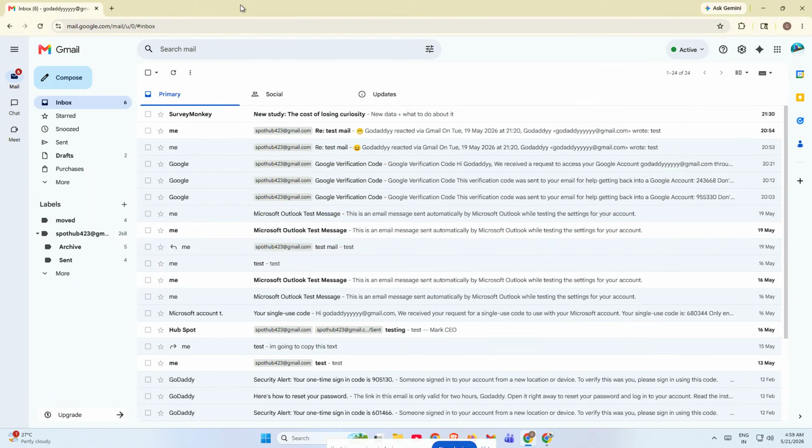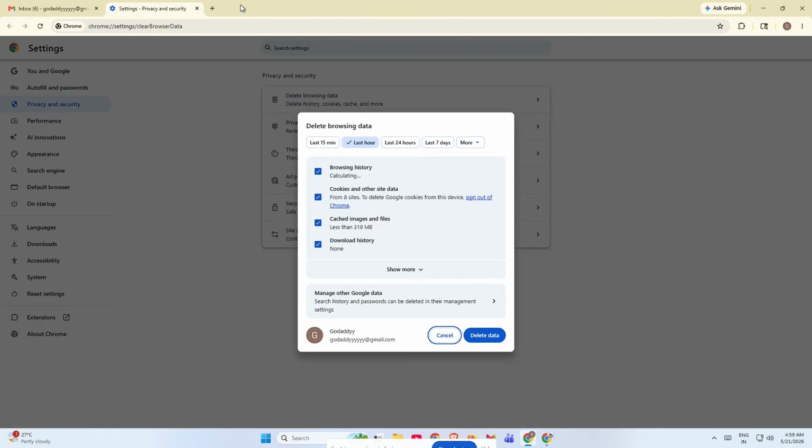Alright, let's jump in. First, we're going to clear the Google cookies and cache. Corrupted cookies are often the #1 reason Gmail throws a 400 error, because your browser may be holding onto bad or outdated site data. If you're using Google Chrome on Windows, press Ctrl, Shift, and Delete at the same time. If you're on a Mac, press Command, Shift, and Delete. This opens the browser's Clear Browsing Data menu.